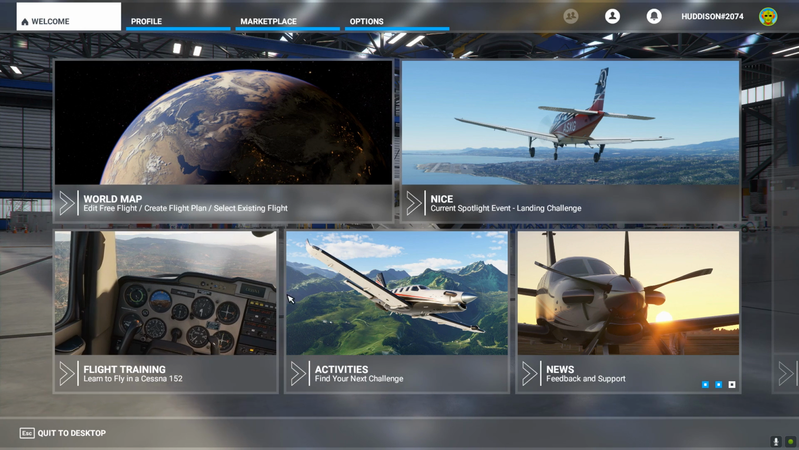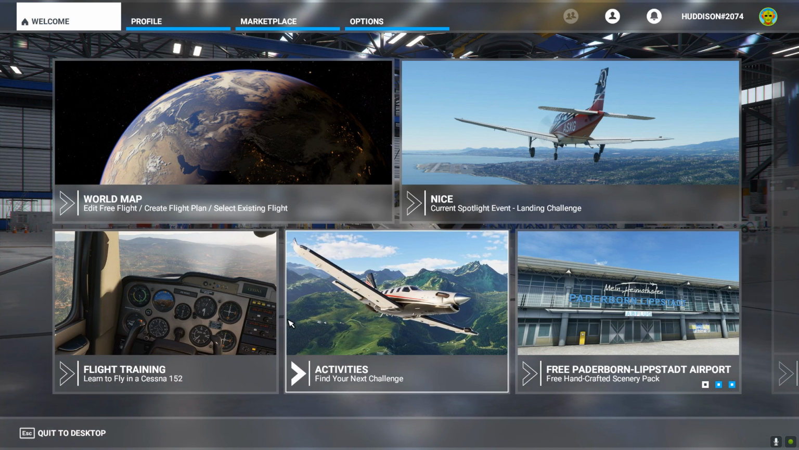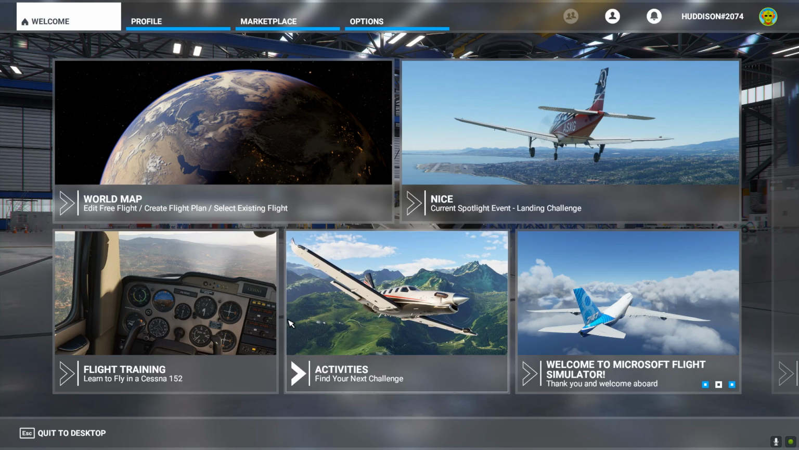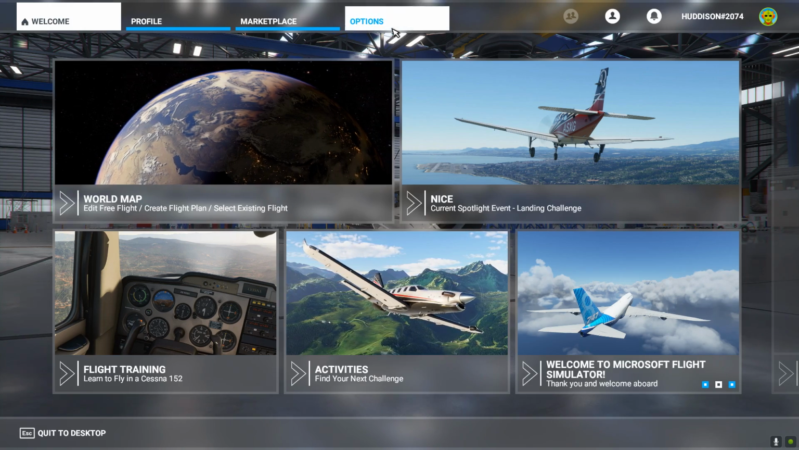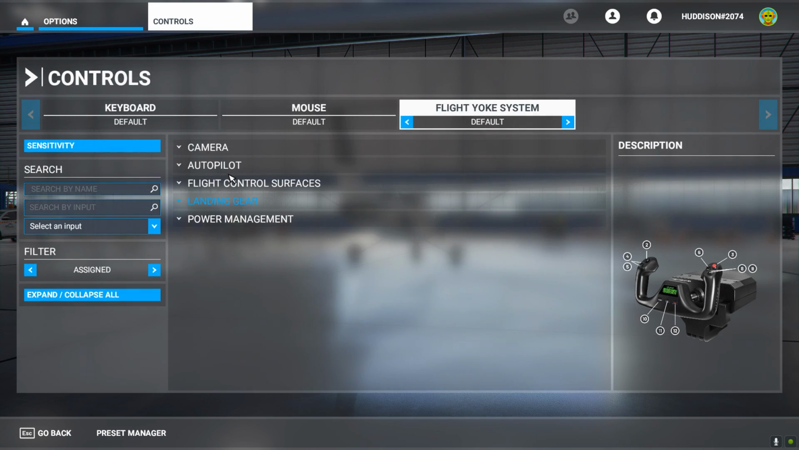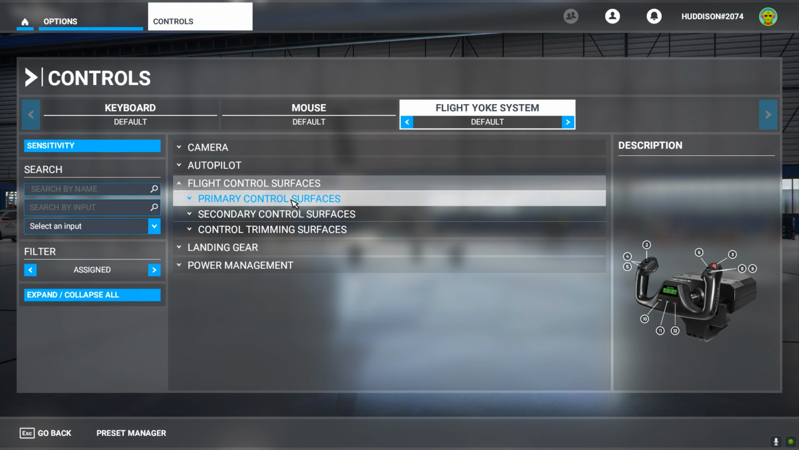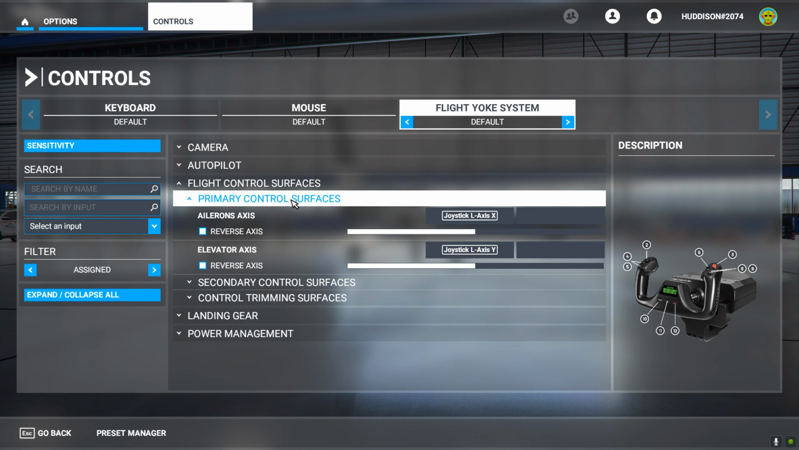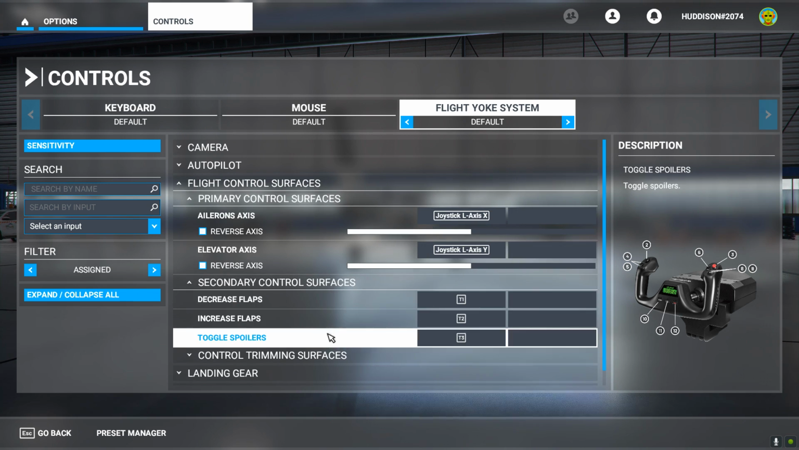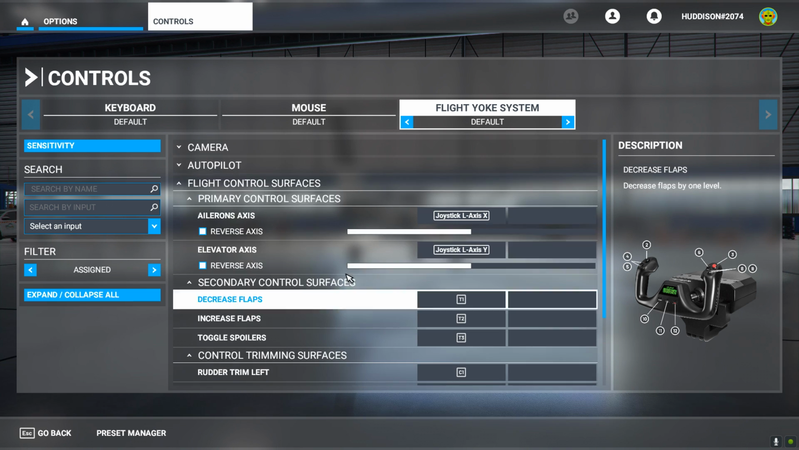Now, a while back when I released my video on setting up the Logitech Flight Yoke system with Flight Simulator 2020, a few people were saying that in their options and in their controls, they weren't getting things like flight control services, so your left and right and pitch up and down, and things like secondary, increased flaps and trimming that come as default with the Logitech Flight Yoke unit.